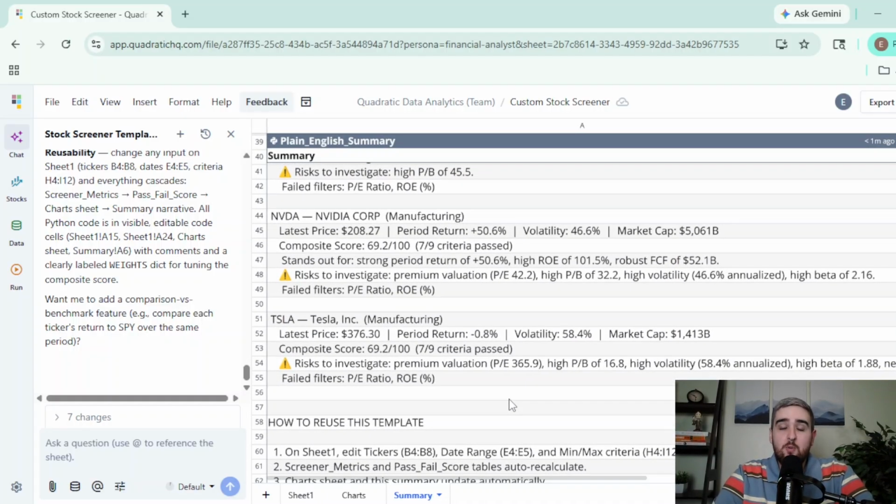And there we go. Now we have this reusable stock screener that we can edit and run as much as we would like. We're able to customize it as much as we want. If I want to go back and change something that we already did, I can easily prompt Quadratic to do whatever I need it to.